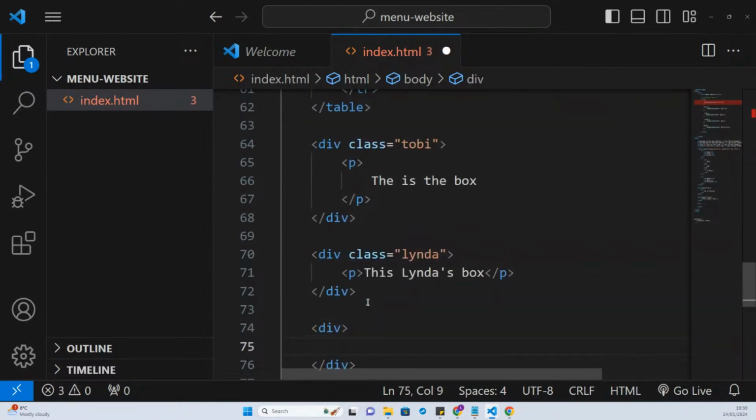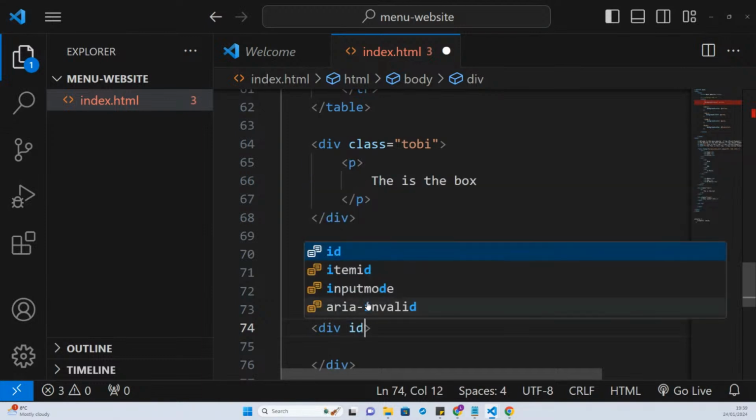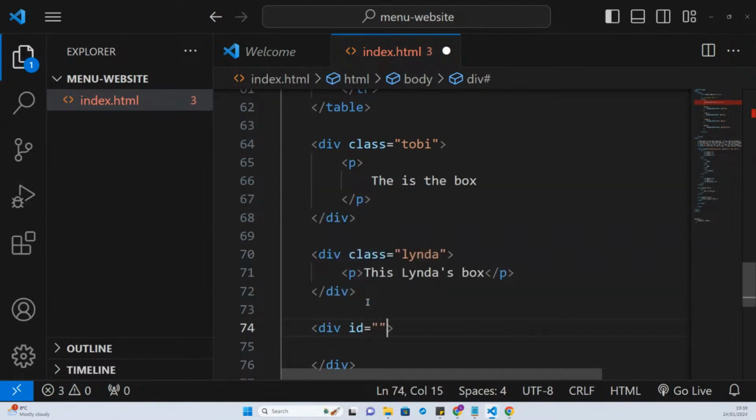Again, guys, you're going to use division a lot throughout your career because that is what you use to divide the website or create structures around the website. So to write an ID, it is similar to the way you write a class. It is just like an attribute again. But this time around, instead of writing class, you write id equals to, and then the name of your ID. So I think the name of our ID over there is Tobi.